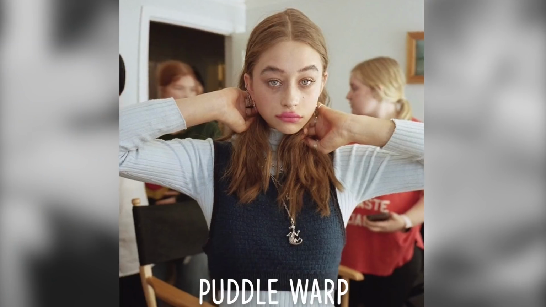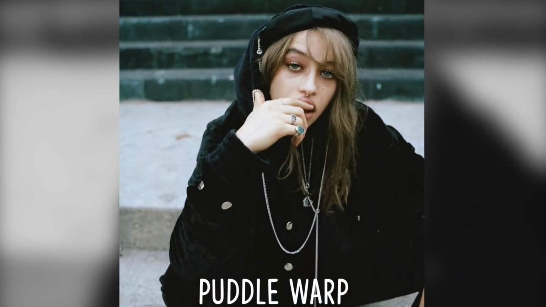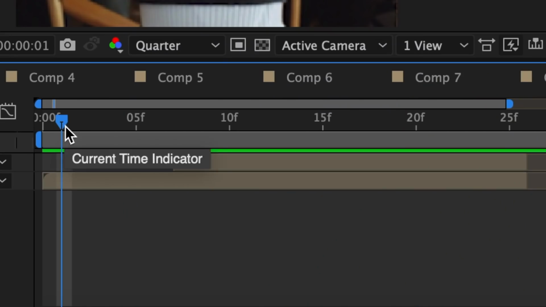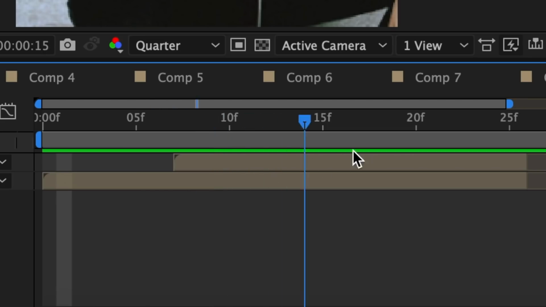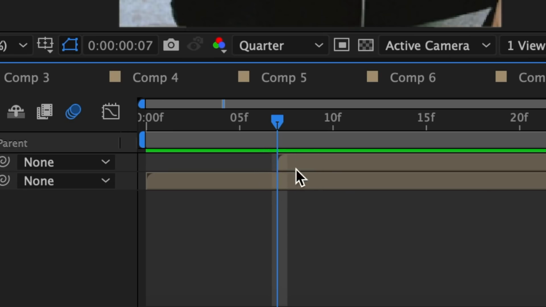So the first transition we're going to do is this puddle warp. It's this really smooth inflate and deflate, and it's really popular right now. For this, I have two clips and they're arranged on my timeline like this. The first thing we're going to do is have this second clip fade in. So bring your time indicator to the very beginning of your second clip.